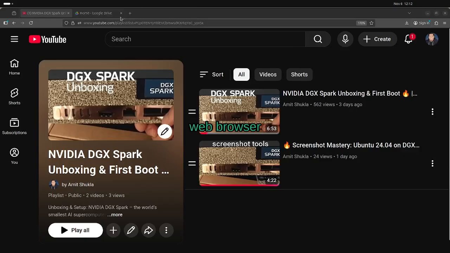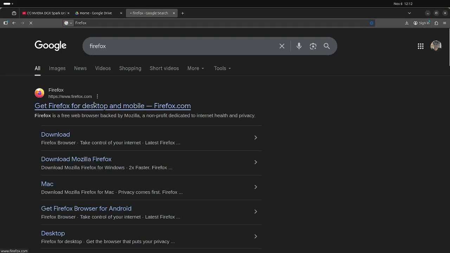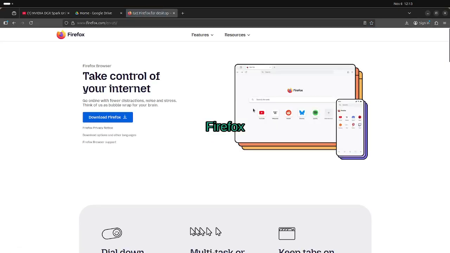Let's quickly talk about using a web browser on your Spark machine. I'm sure you already have your favorite and there are many choices available to you. So first is Firefox. This is the privacy first browser on DGX Spark, and it's Mozilla's free open source browser that's all about keeping your browsing private and speedy on Ubuntu. It's pre-installed on your Ubuntu machine.